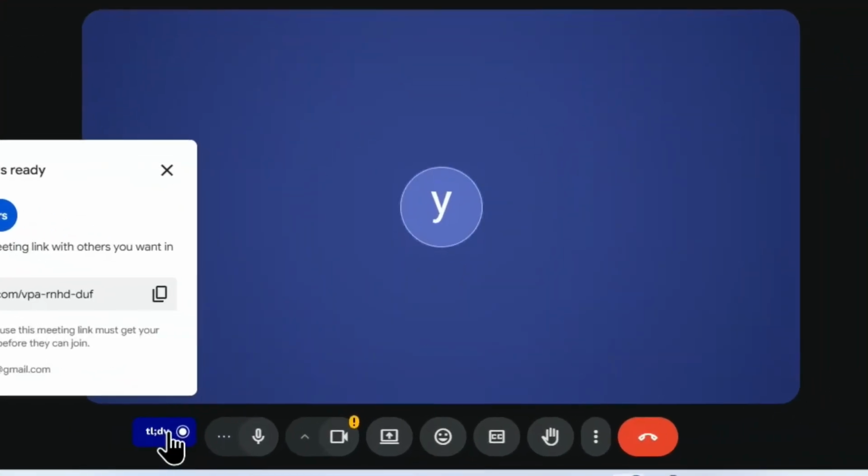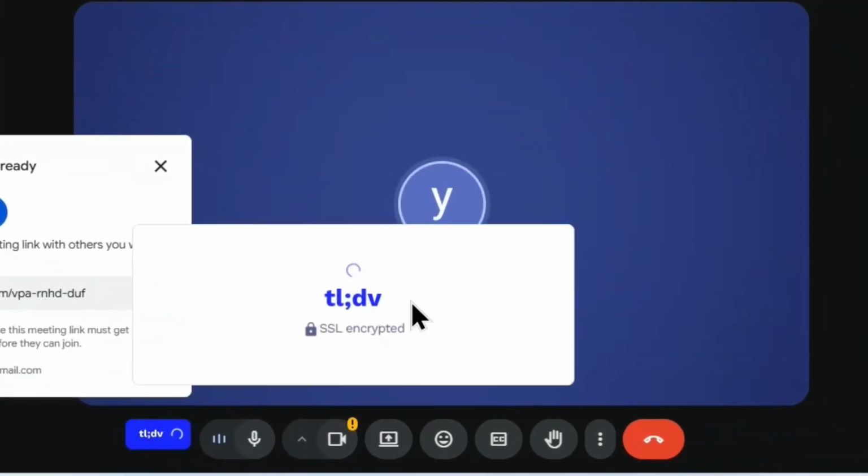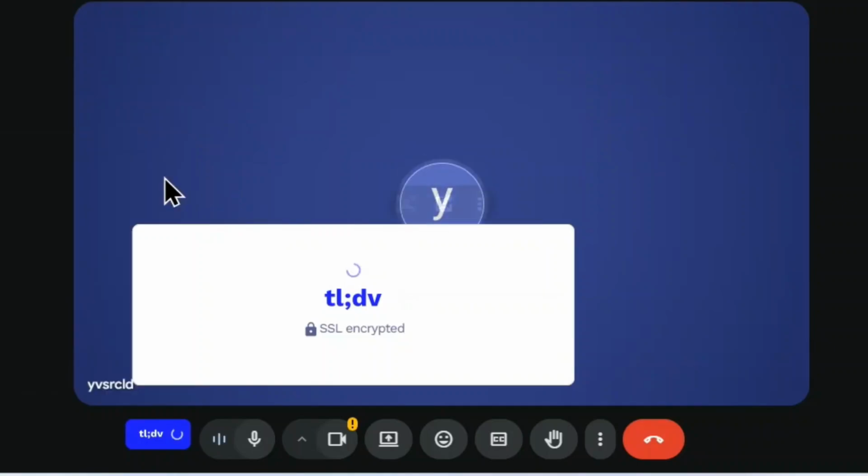Once you're in, look at the meeting controls at the bottom. You'll see the tldv button sitting right there. Click that button, and tldv's bot jumps into the meeting to start recording and transcribing everything live.